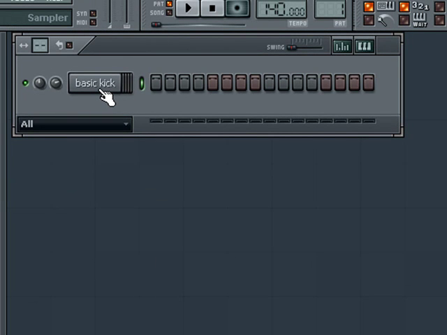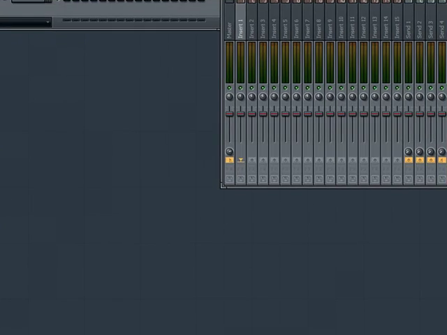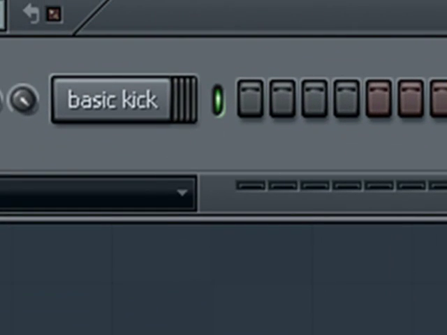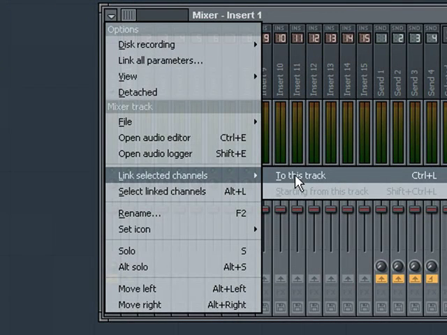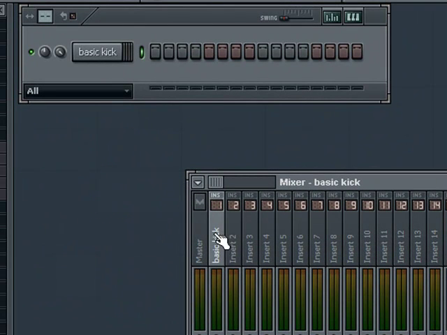Now here's another important thing. We're going to use the FX mixer, which is probably one of the most important things. Let me show you how to do that right now. Always raise the volume on this, because you're going to control the volume in the mixing board. Click on this icon, and this is your insert one. Make sure this is highlighted, go to the drop down menu, and choose link selected channels, or hit Control L, and you'll transfer this specific sample into this insert.